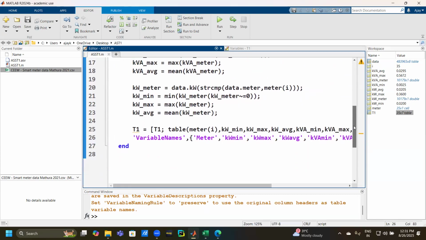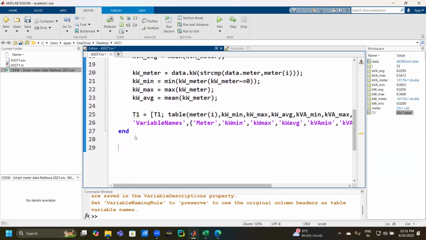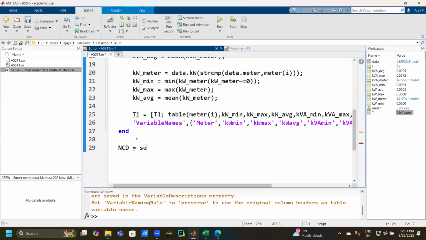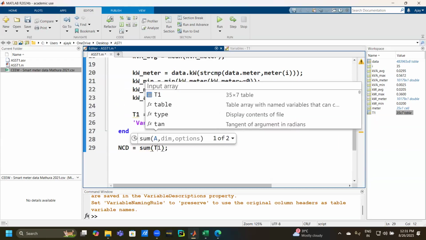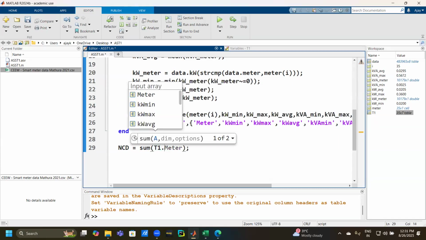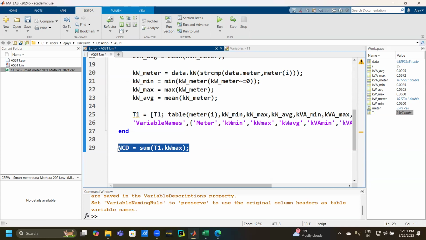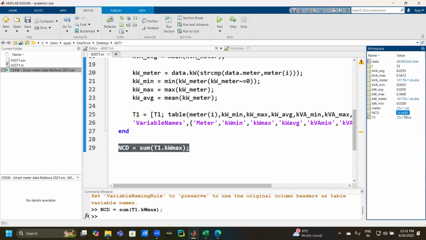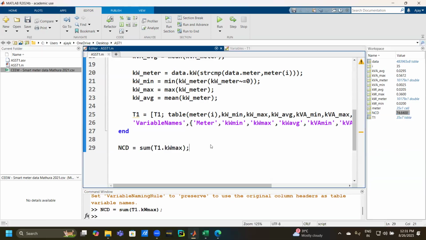The other data will require something else to be done. But let us calculate the non-coincident demand, which is simply the sum of the table T1, and out of that I need to select the kW max column. So let me just execute that, and I will get an NCD of 74.64 kilowatt.